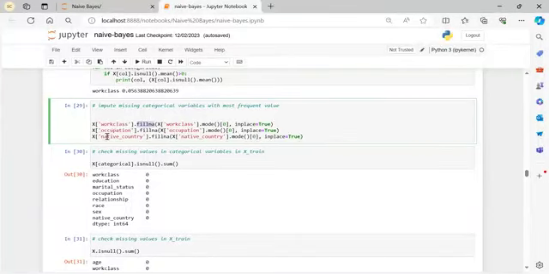For every variable, wherever there is a missing value, I'm replacing it with the mode. This is known as missing value imputation. I'm imputing some value in place of the missing value, the NA. Typically in categorical variables, we replace the NA values with the mode, and in numerical columns, we replace them with the mean. Mode imputation and mean imputation are the most popular techniques used for replacing NA values in categorical and numerical variables respectively.